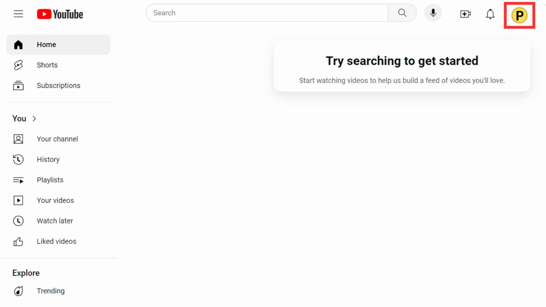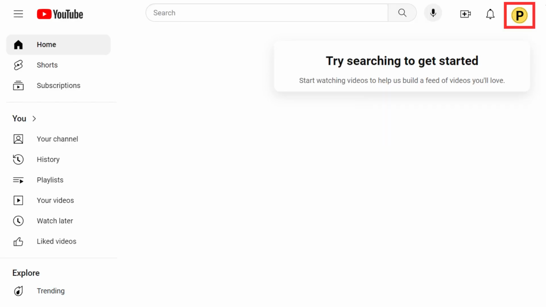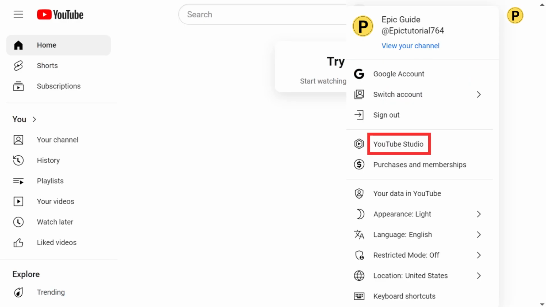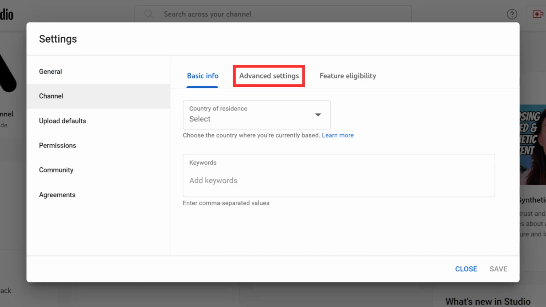Now, click on your profile icon. Click Switch Account. Select your personal channel. Click on your profile icon again. Click on YouTube Studio. Click on Settings. Click Channel. Go to Advanced Settings.